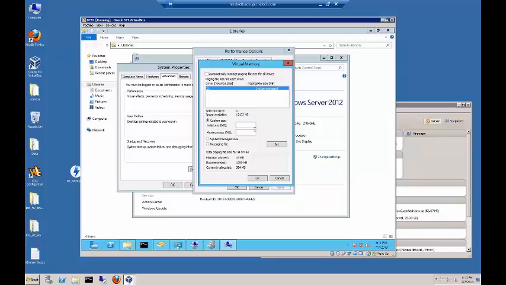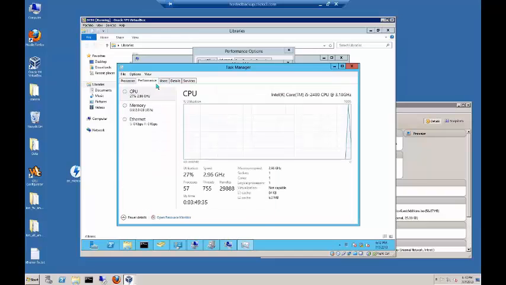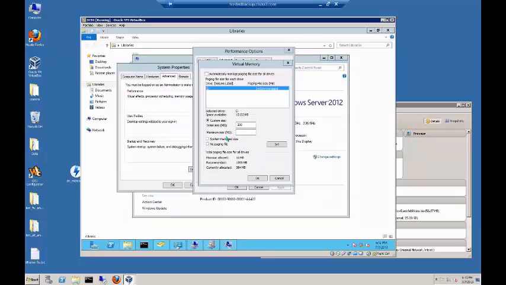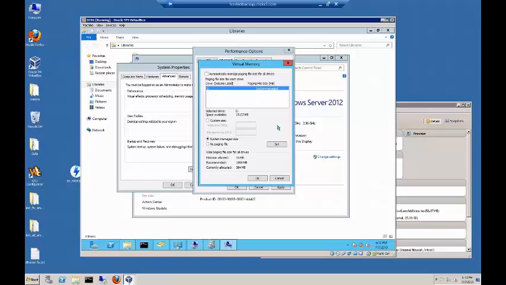So let's choose no less than, say, 200 megabytes. And then let's see how much RAM we have in the Task Manager. We have 2 gigabytes of RAM. So let's make the maximum 4,000 megabytes, which is 4 gigabytes. Now, if we click OK and we go back in, you'll see that didn't stick.